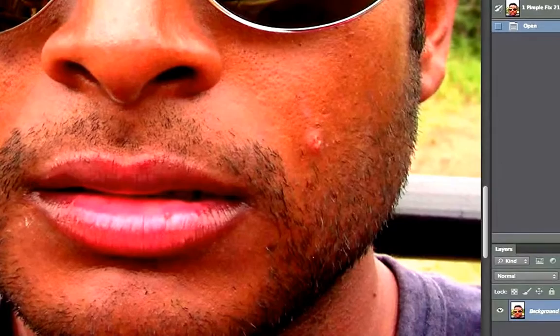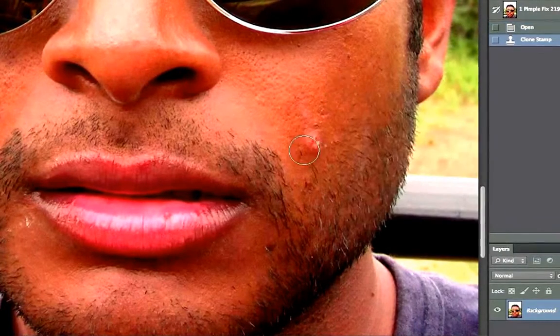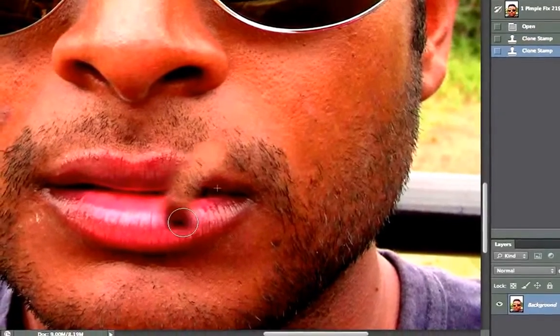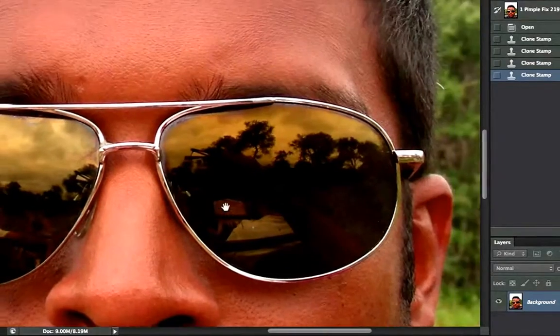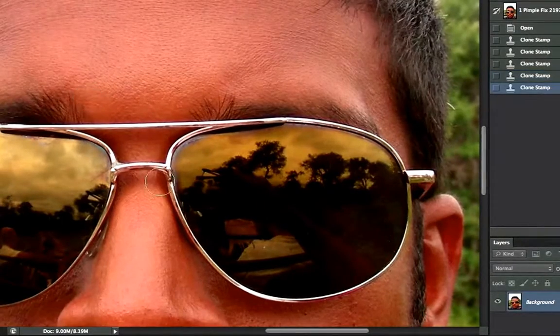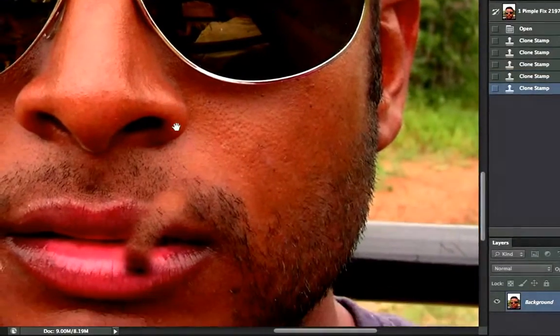You can get to the history brush by pressing Y. So let's say that you made a few changes to an image. Let's just do a couple of very, very quick changes to this with the stamp tool. Some changes that are good, some changes that are awful, just so I can demonstrate the functions of the history brush.